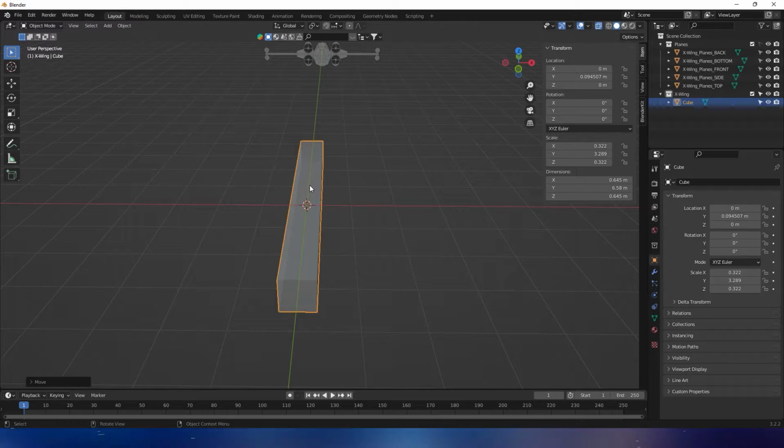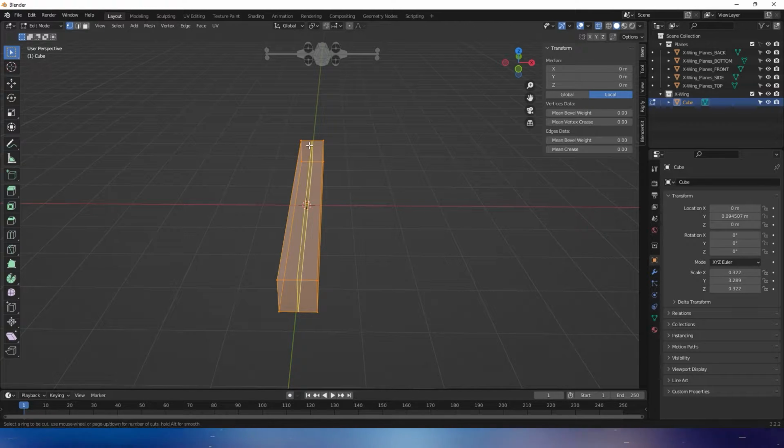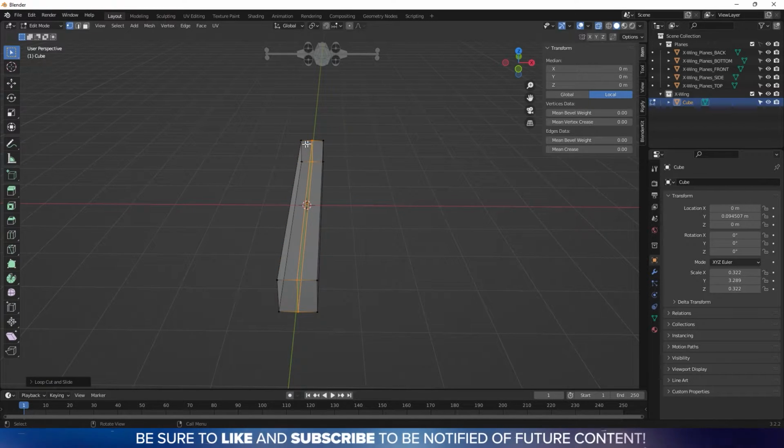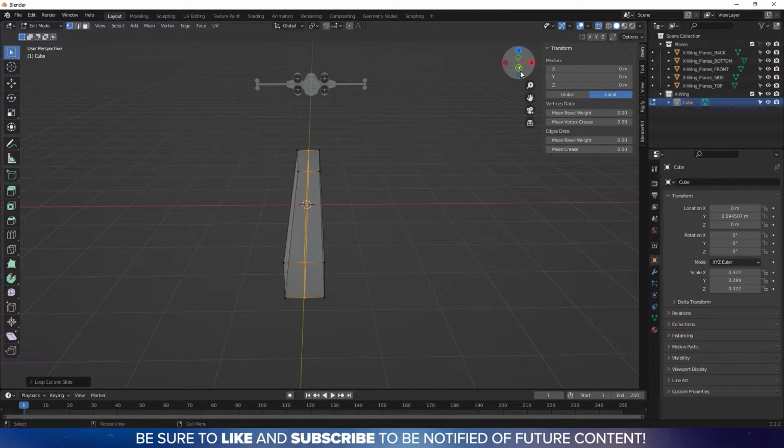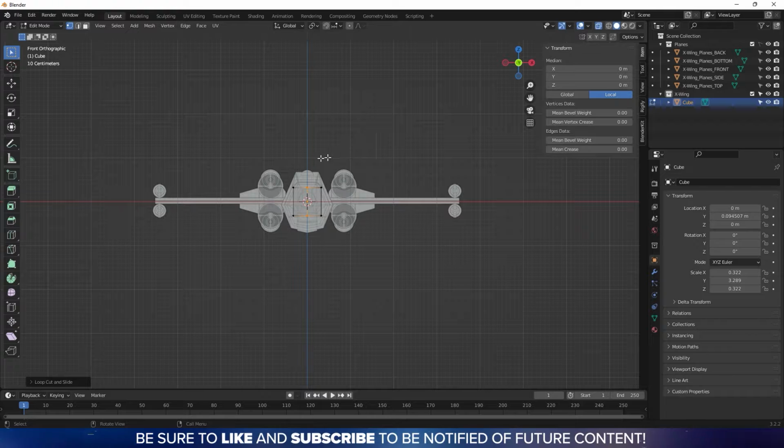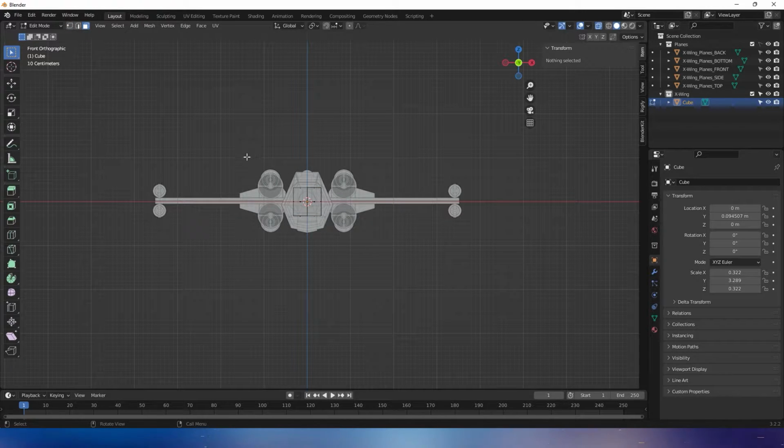Actually, one thing we will do: hit Tab, hit Control R to split this down the middle. Make sure to hit Escape so that this line doesn't go either way. And we'll look down our Y-axis and hit 3 to go to Faces mode.